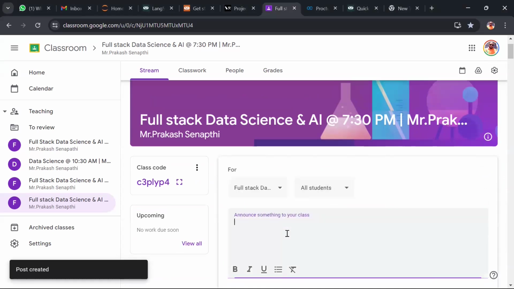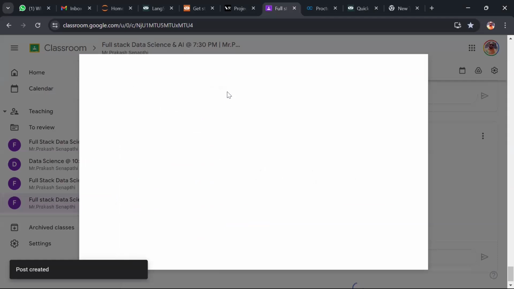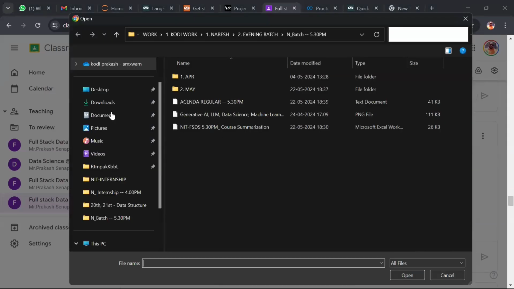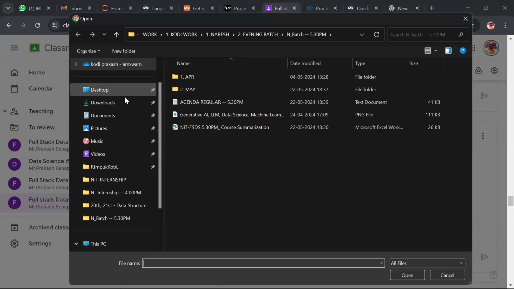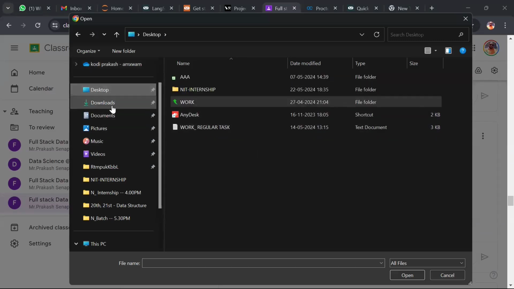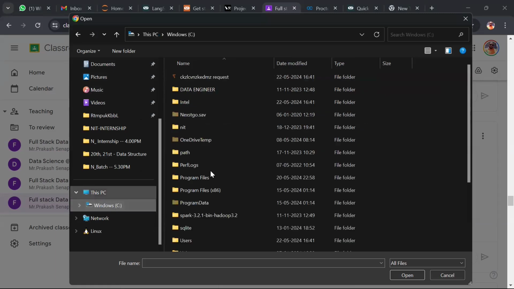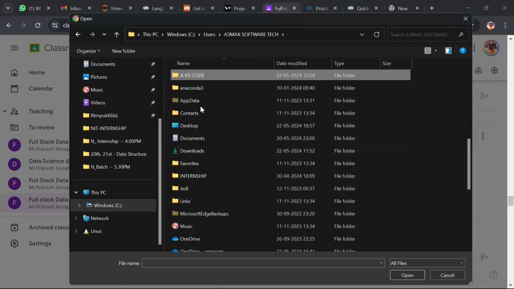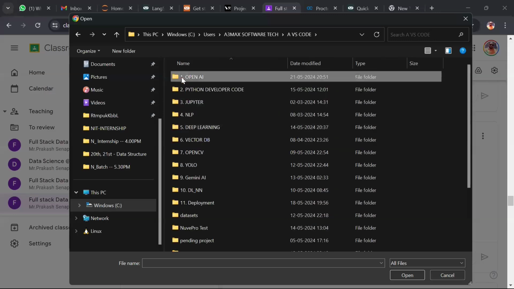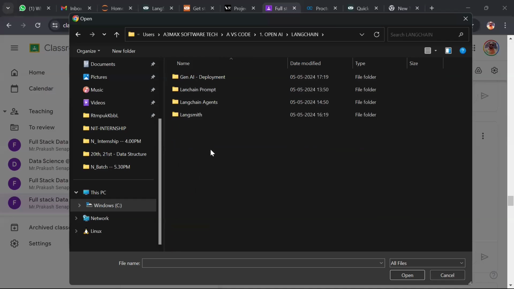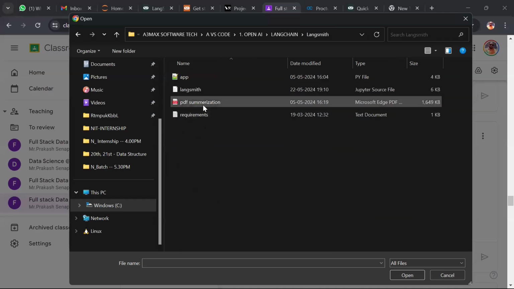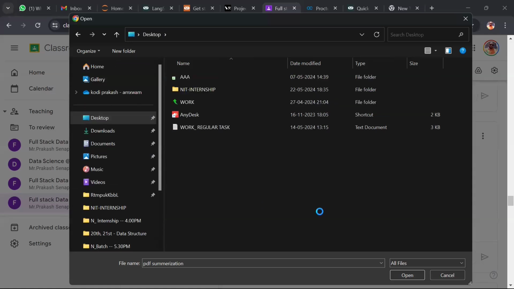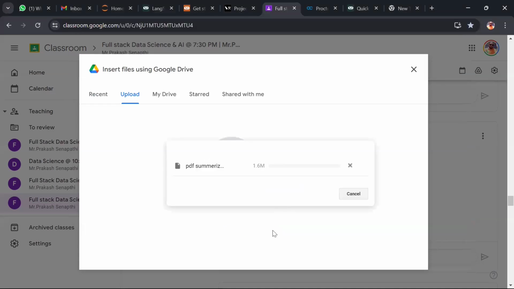Also, I will upload one PDF document to you, so please download the PDF as well. Just go here and browse. In the browse, go to the PDF on the desktop, C drive, users. It's called OpenAI PDF. Let's copy and paste it on the desktop. PDF summarization.